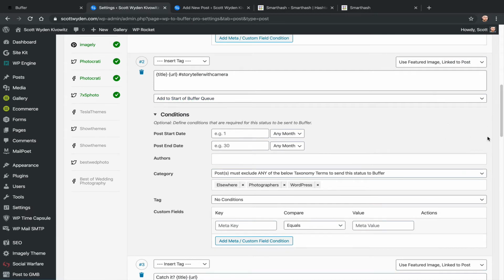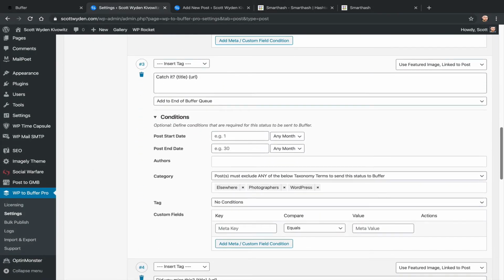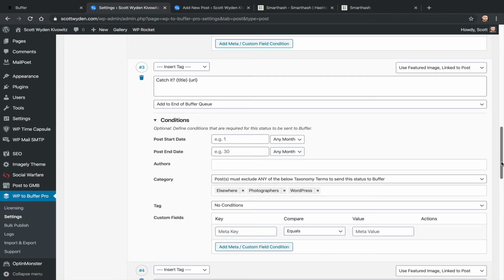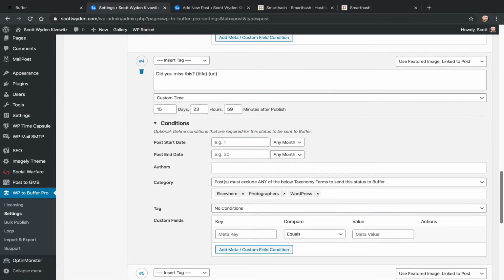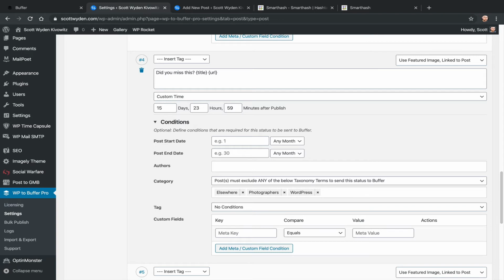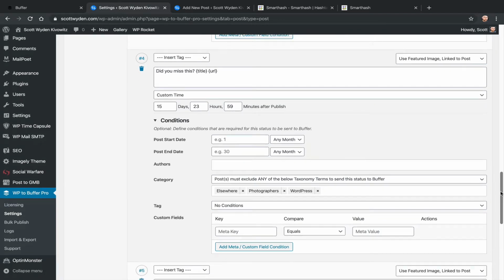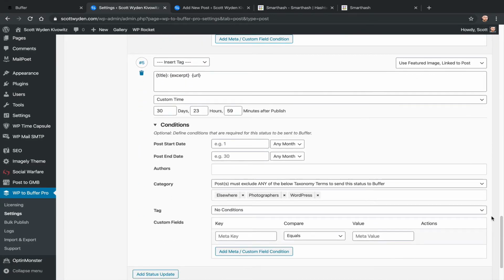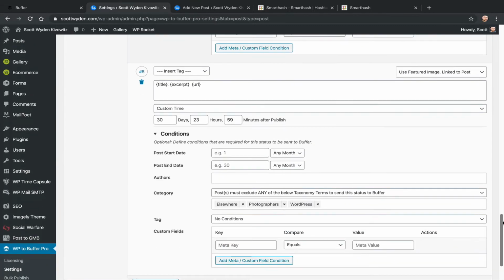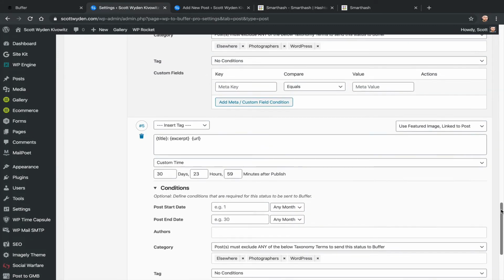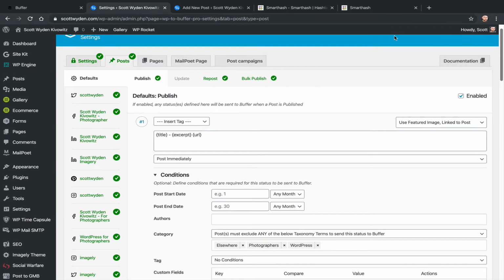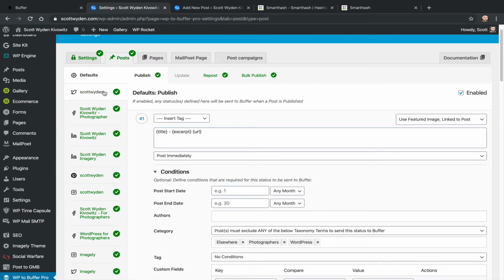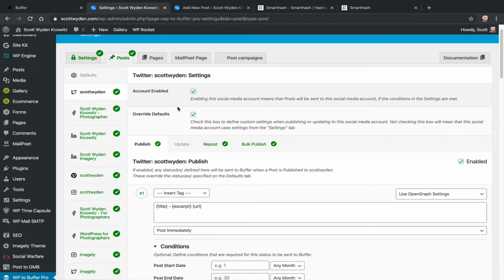So on publish, it's going to publish immediately, and then it's going to do another social post that's a little different, and it's going to add it to the top of the queue. And then it's also going to add another one, the third one, at the bottom of the queue, and it's again a different post. And then 15 days, 23 hours, and 59 minutes later, just to divvy it up, it's going to add another one to my queue. And then 30 days, 23 hours, and 59 minutes later, it's going to add another one. So that's 5 posts by default with images and links and text, all different text, by the way, all going out to social media.